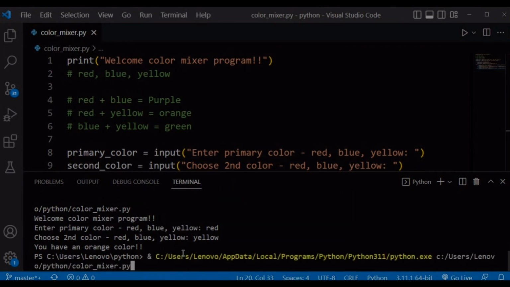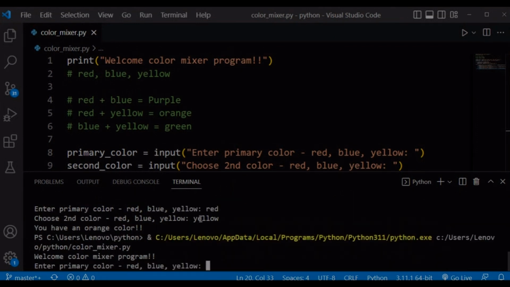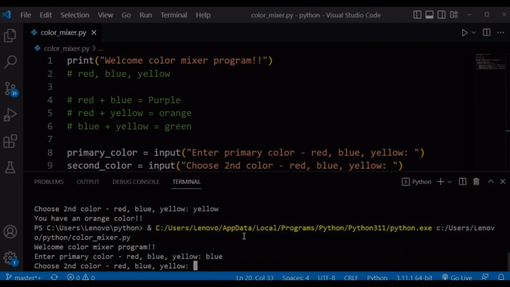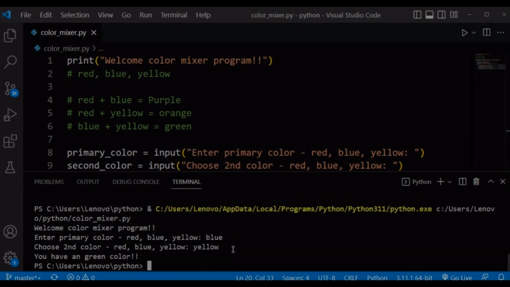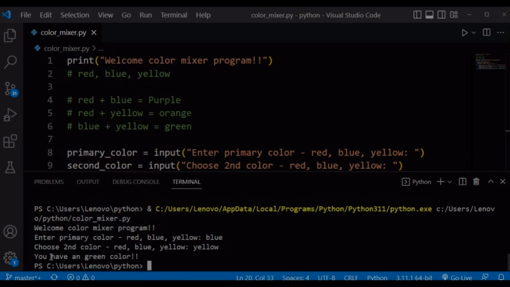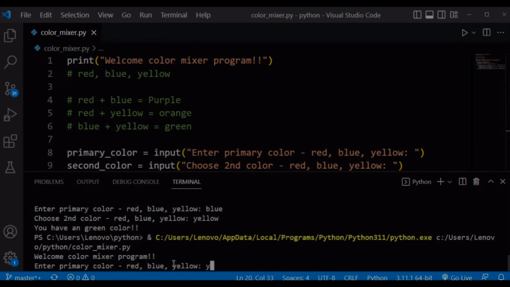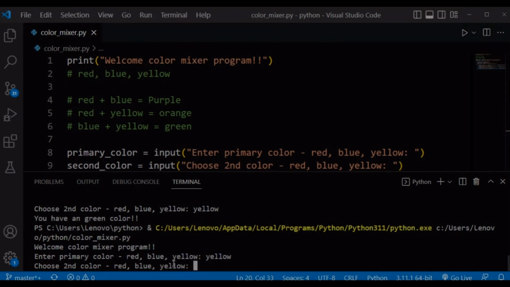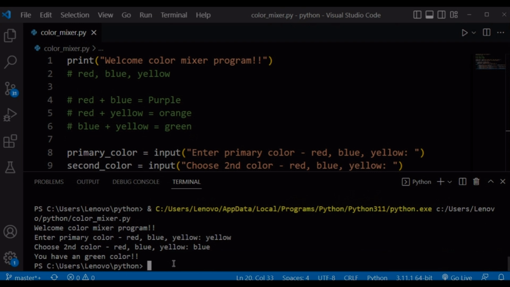Okay, that's working fine. Let's run again. The last one is the blue yellow color mixture. Blue as a primary color, yellow as a second color. So we have a green color. It will print to us that we have a green color. You can check for the reverse, yellow as the primary color and blue as the second color. We will still have a green color.